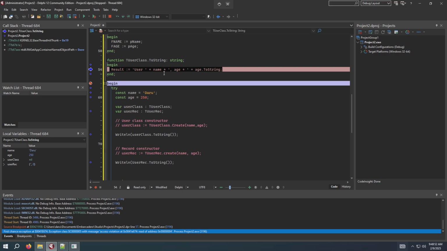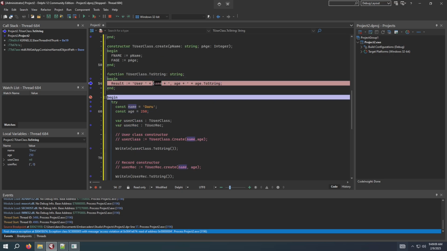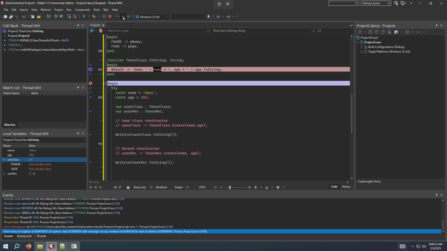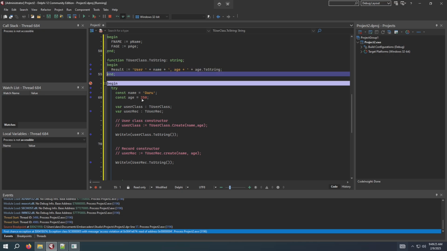And why does it bring us here? Well, it's because we tried to call a function which accessed name and age, but name and age, oh, that's where that plus came from. Name and age were given nil values. They were inaccessible values, because we have not created our class. Now, if we ignore that, we just say, okay, that's cool. That's just a result of what we tried to do.